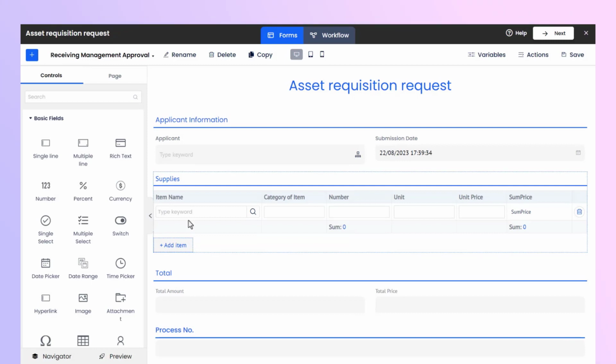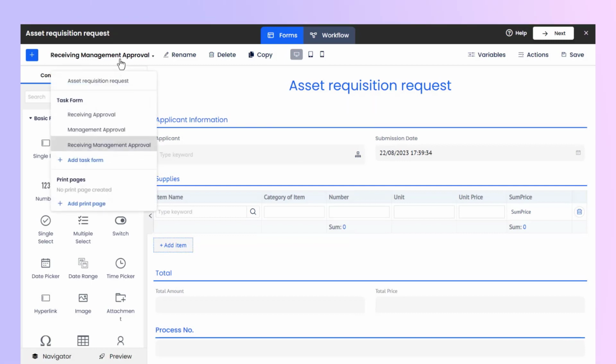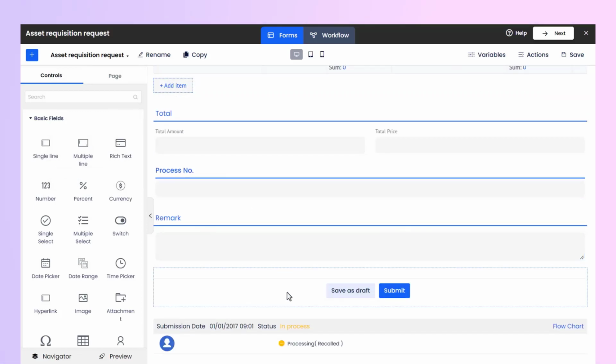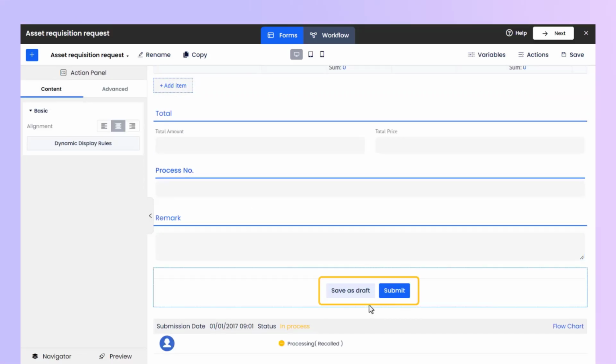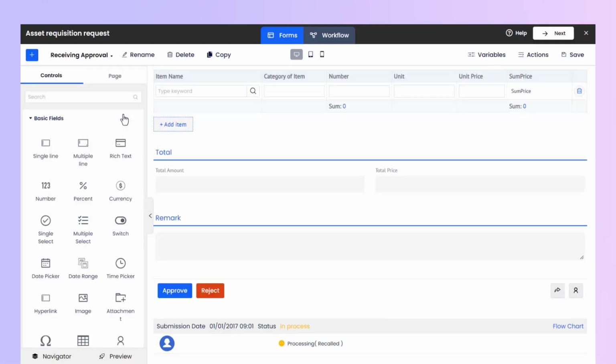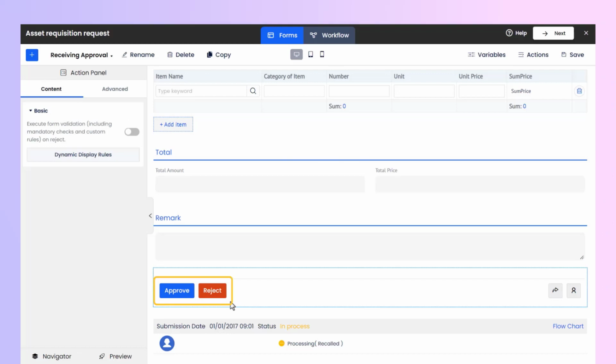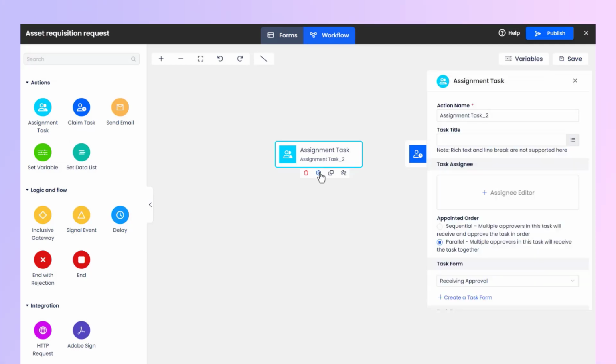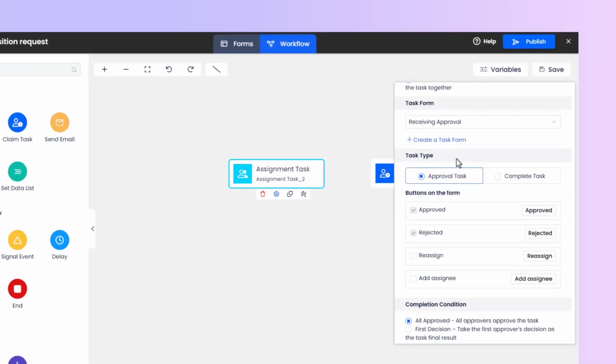The main difference between a task form and an application form is the operation panel. On the application form, the operation panel displays the Save as Draft and Submit buttons. On the task form, the operation panel displays the task processing buttons, such as Approve or Reject. The buttons displayed on the action panel above the task form are determined by the task type set on the task node it is associated with.